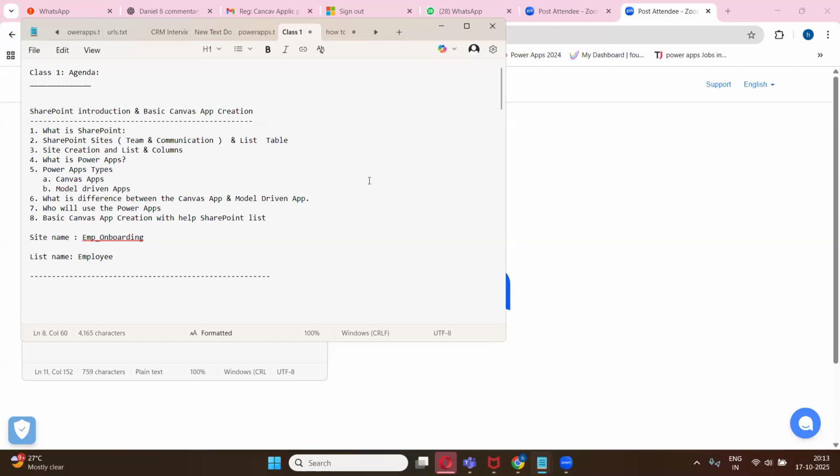And one more thing is that we can create forms also. By using SharePoint, we are able to create forms as well. So there are four major types of uses in SharePoint. The first point is that SharePoint is used to store data in the form of lists or tables. The second usage is that SharePoint is used to store organizational documents as well.